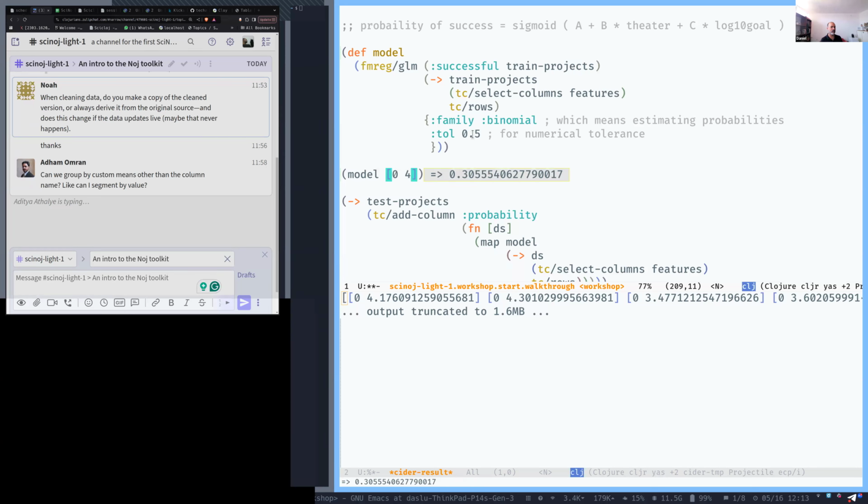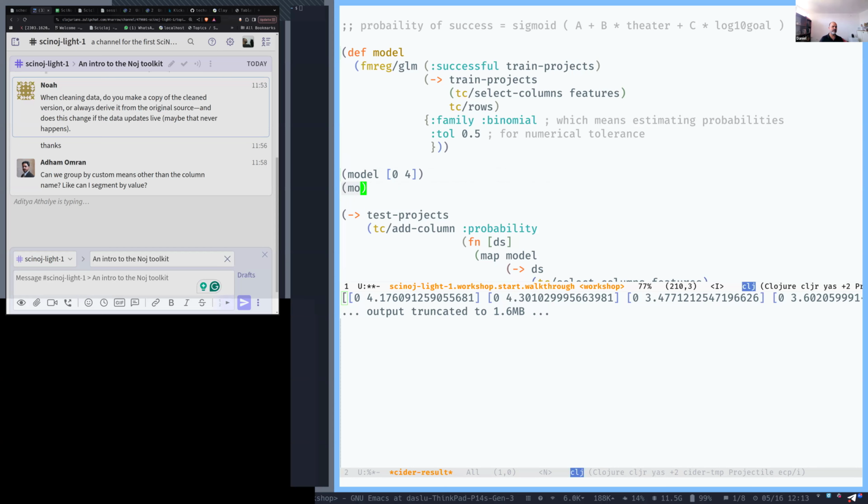Then it will say, oh, 30% success. Given that theta is 1, which means it is a theta project, and the log goal is 4, what is the probability of success? Much higher, right? So we see that whether a project is a theta project or not does matter for prediction here.